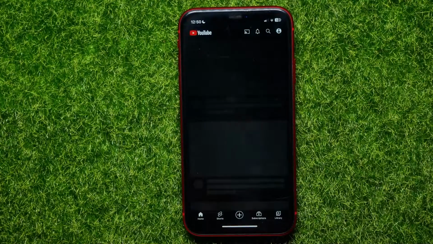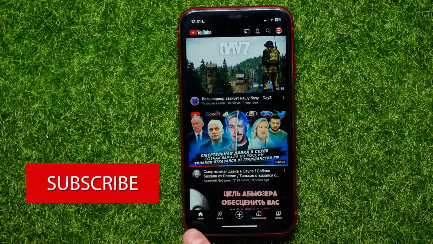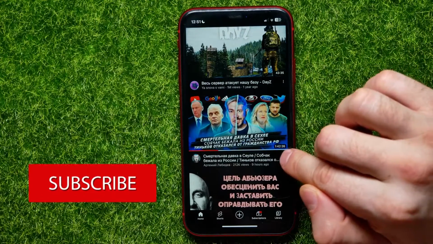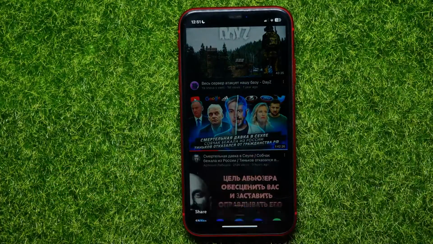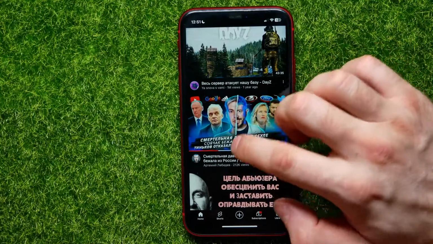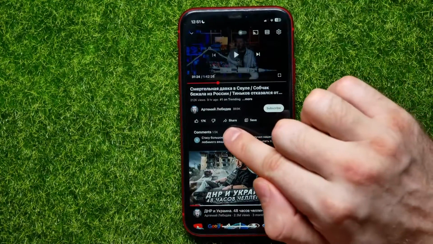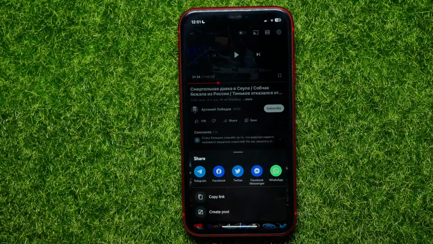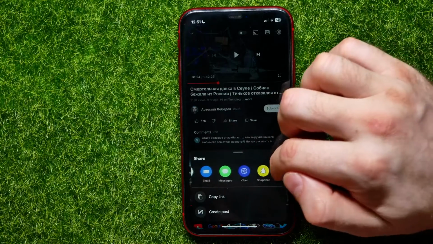First, open up the YouTube app, and right from your home feed, you can hit that three dots icon next to the video name and select share options. Also, you can do it from a video page. You can open up the video and right here tap the share button to bring up the same exact feature.